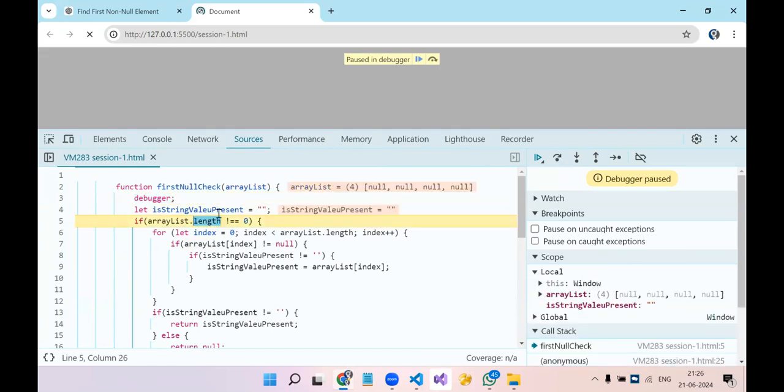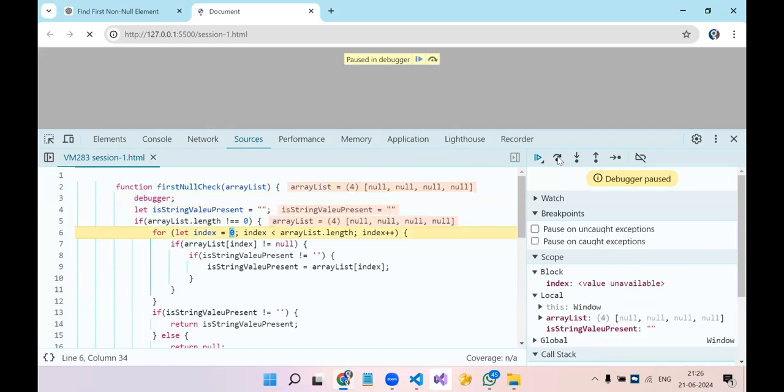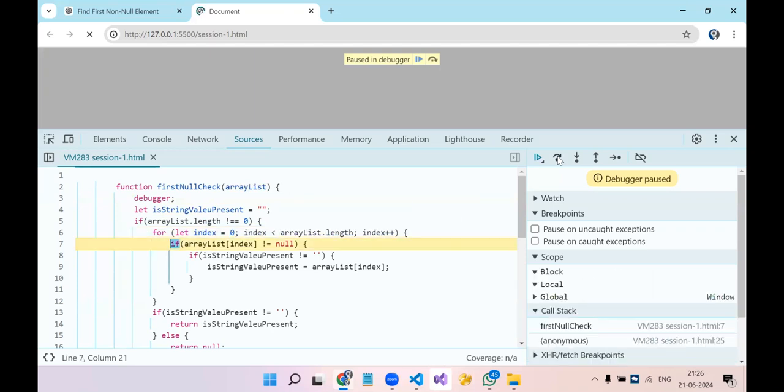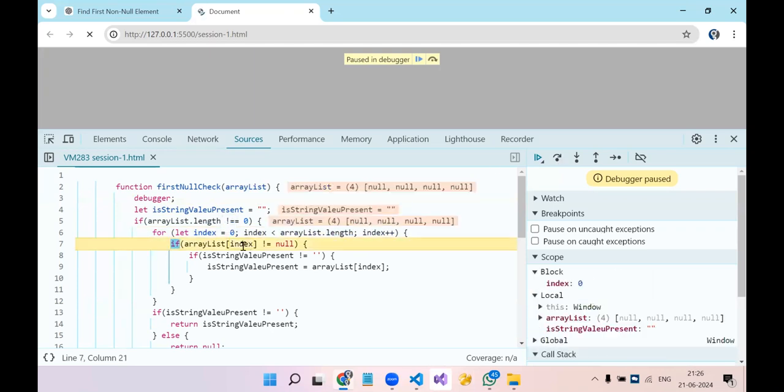So we have created a local variable with an empty value. Inside the for loop, we check whether the element we are iterating is not null, and only then we assign the value. We just need the first value, because if in the next iteration we again get a string value, we should not change it. That's why I have added this check also.